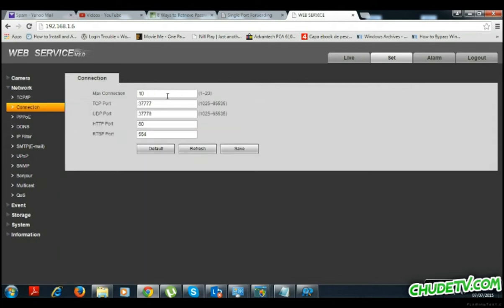And we have the connection, where maximum connection has to do with how many people can connect to your IP camera at a particular time. So we have 30 simultaneous connections at a particular time, and 10 simultaneous connections at a particular time, and no more than that. Then we have the TCP port, we have the UDP port, we have the HTTP port, and the RTSP port. Now an RTSP port is for use when you want to stream your camera. All right, when you want to stream your camera, not using any of the services the camera manufacturer has made.